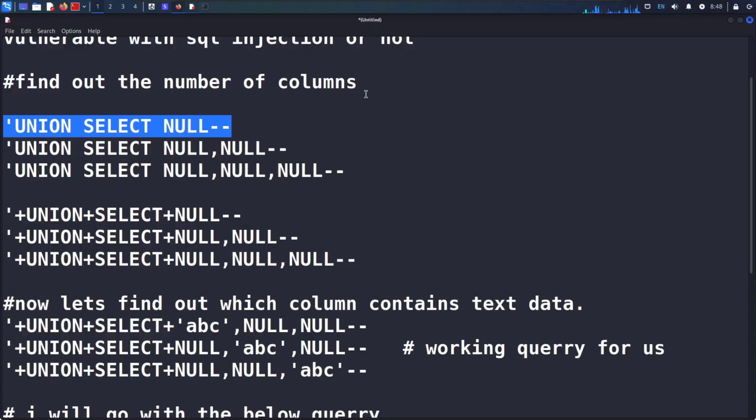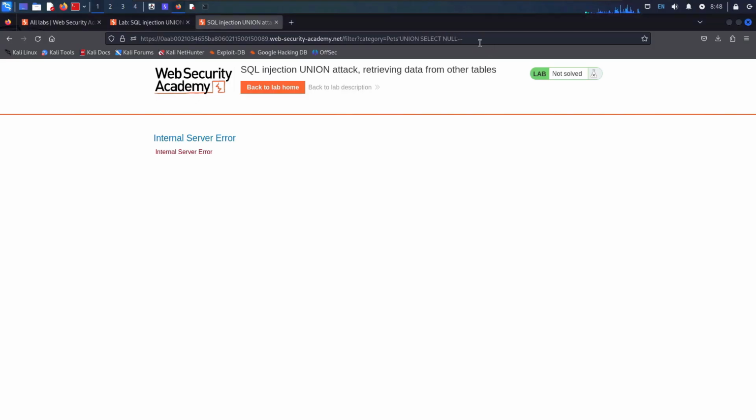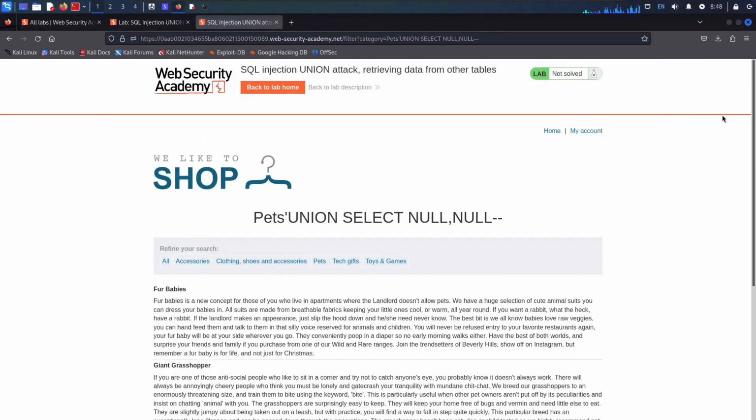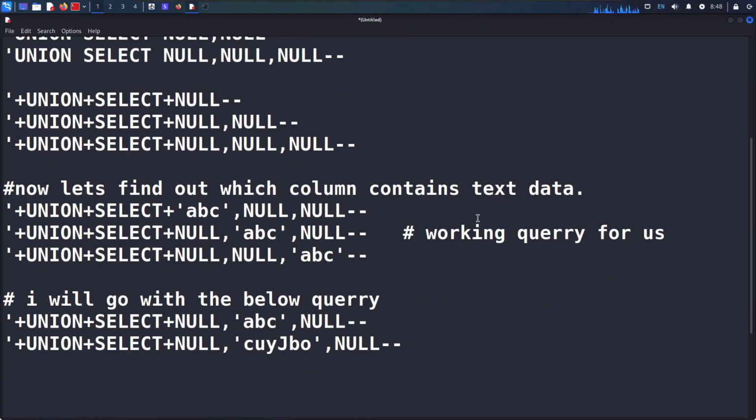It is giving me an error, which means that there are more than one number of columns. So let's give it two nulls to find out if it contains two columns. And we have already written this query, so no need to rewrite it again and again. So yeah, I just confirmed that we have two columns. So it means that there are only two columns. The one is username and the second one is password.